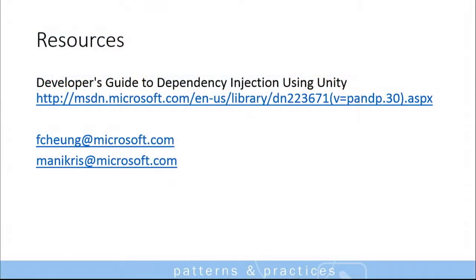So we have some resources here. The Developer's Guide to Dependency Injection using Unity is a book that P&P released a little while ago. A lot of these samples come out of that book and a lot of other detailed information. Yeah, there are a bunch of topics like auto registration and interception which we did not show demos for, mainly because of lack of time. We didn't want the session to spill over. But you can look at the code samples which accompany the guide. They have samples which cover those scenarios too. And there's our email addresses.